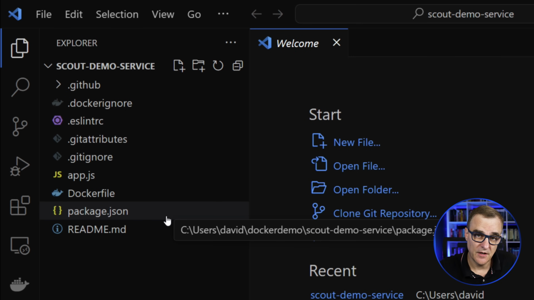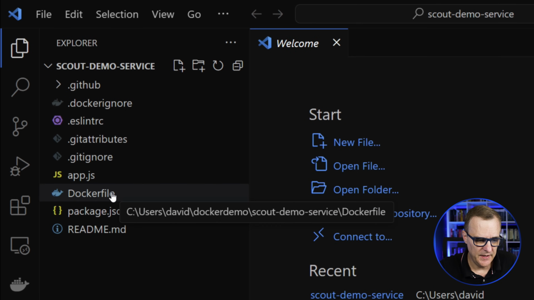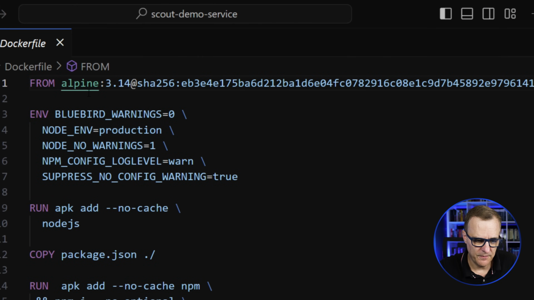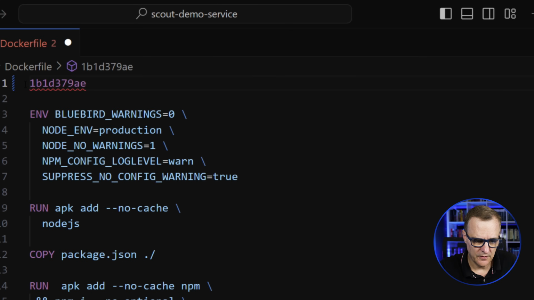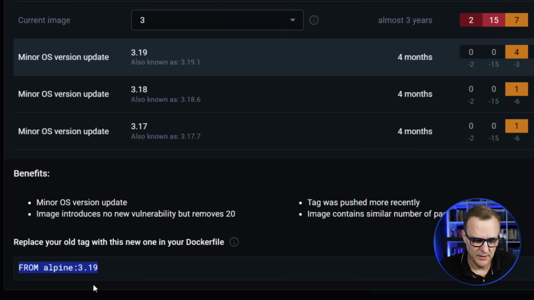So I've opened my Scout demo folder in VS Code. And if I go to the Dockerfile, notice at the top here, that's what we want to change. So I'll delete that and I'll paste in the recommendation from Docker Desktop. So literally just copy this from Docker Desktop and update the file. It even tells us what to do here. So replace your old tag with this new one in your Dockerfile.